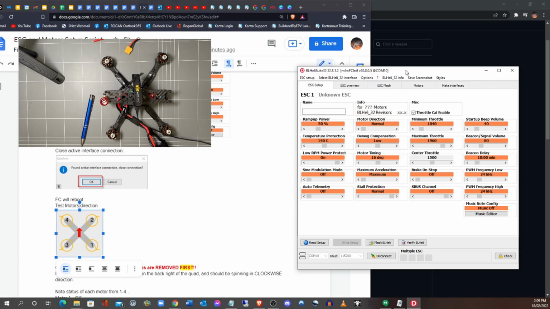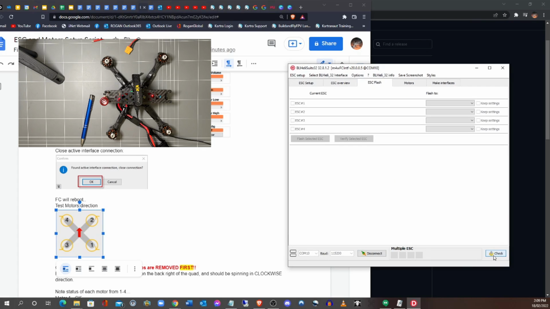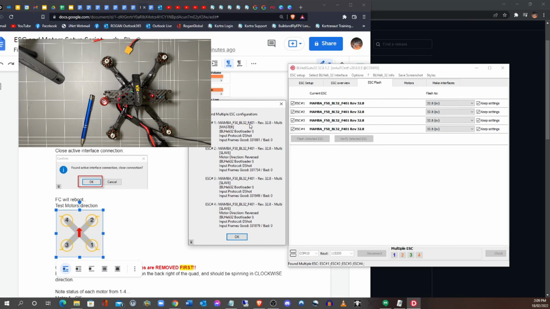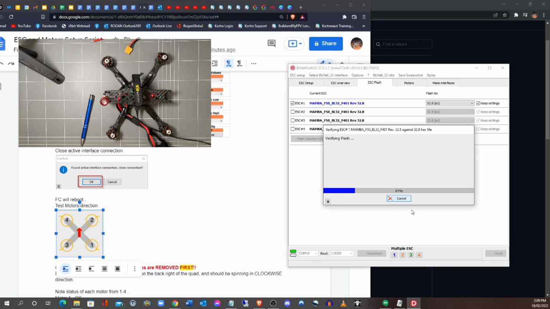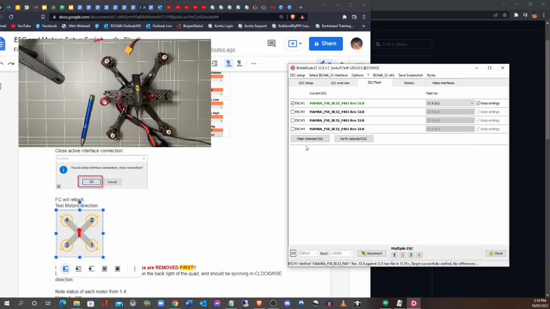The only other thing I should show you is the ESC flash here, which is pretty straightforward. We need to check them and make sure that we've got them all. Okay, and again, we've checked, they all come up here, and we see that we've got F50, BLHeli_32, 401 revision 32.8, which is actually the up-to-date version. But you can actually go and verify this, so let's just do it for one. You can verify the selected ESC there. So it's verified against 32.8, yep, and the target successfully. No difference is found.